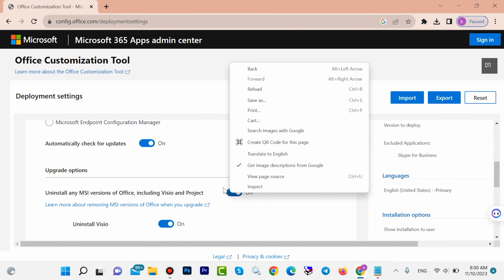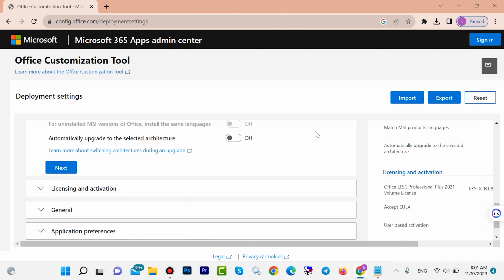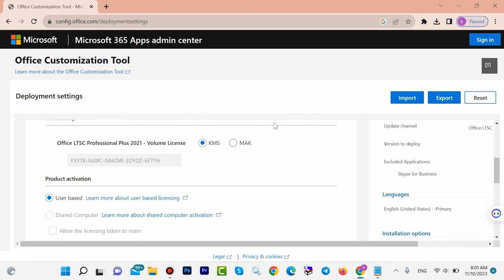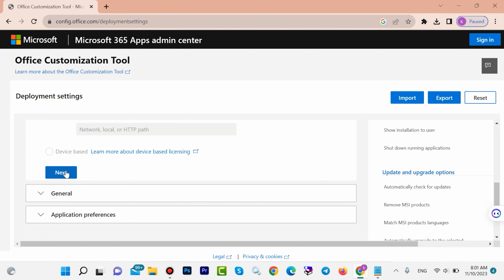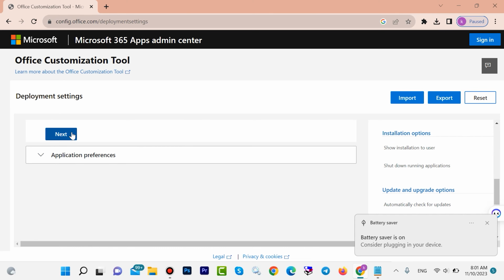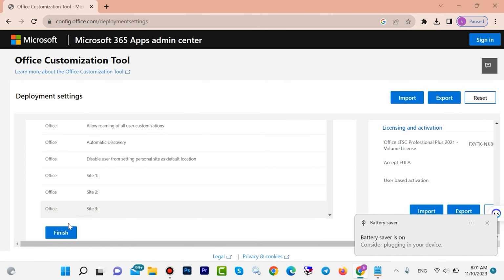Close this MSI. Again, scroll down. Click on next. Again, scroll down. Next. Scroll down. Scroll down. Here we have finished. Click here.